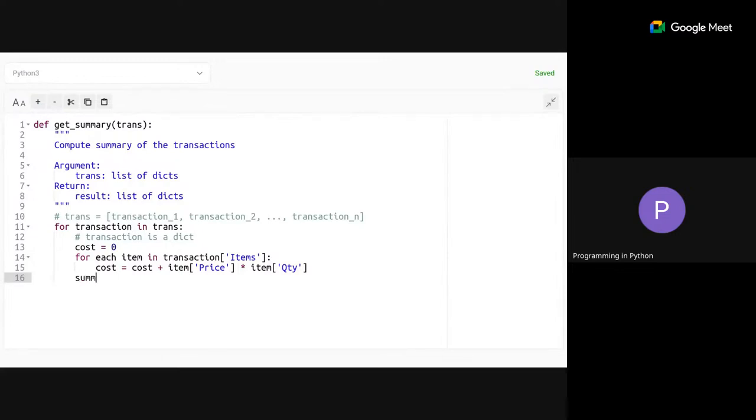So finally, what do we have to do? You have to find out a summary of all transactions. You will maintain this cost in another dictionary, which you are going to define now, called summary, right? So summary of cost, or rather, let's not introduce a new variable. I'll just say that the cost of this transaction is cost. Is everyone clear with what has happened so far?